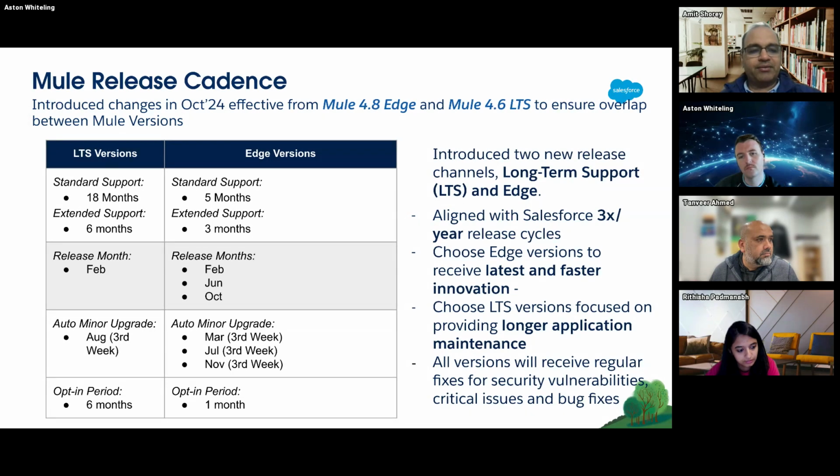We also introduced what we call the auto minor upgrade, which means at the end of standard support, on our cloud environments we will be able to upgrade your applications between Mule minor versions. Yeah, Aston, we can proceed.